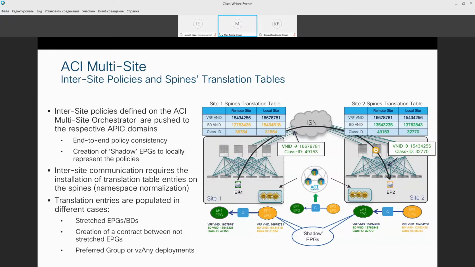And this is something that usually creates issues with people that did not understand this behavior, because they're like, okay, well, I just applied a contract to an EPG in Site 2, and I saw something popping up in Site 1. Why is that? Well, because as a result of the contract, you basically created a relationship that caused the creation of a shadow object in the other site.